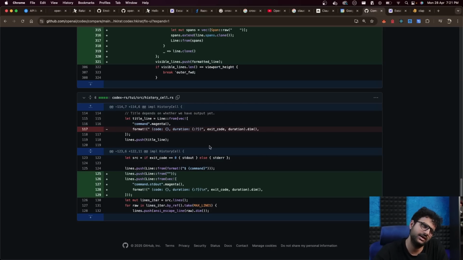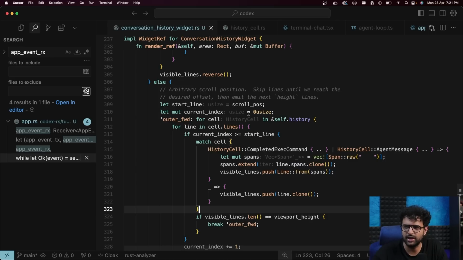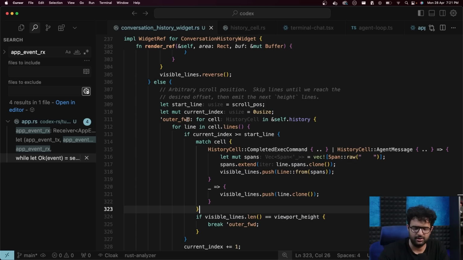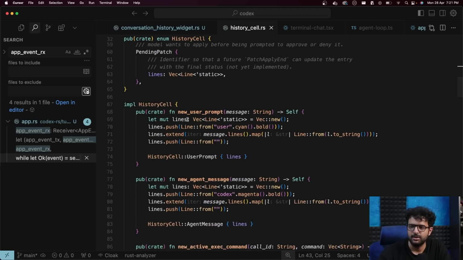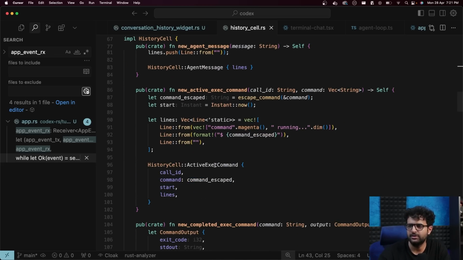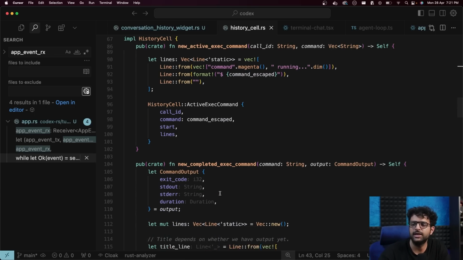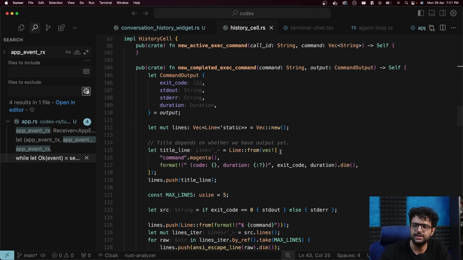So how did I figure this out? I have no idea how I reached the right file. If I keep exploring, I'll reach there again. Let me just take you through the diff, which was in history cell.rs. I'm still not explaining how I reached this file, which was basically through a lot of trial and error. But in this file, somewhere here, somehow through the commands I reached new active exec command and new completed exec command. Okay, this function is called whenever an execution command is completed. And I could clearly see, they're creating a new line here called command, which is magenta.